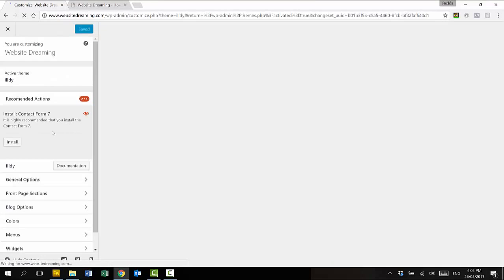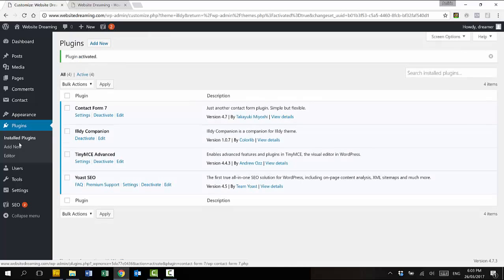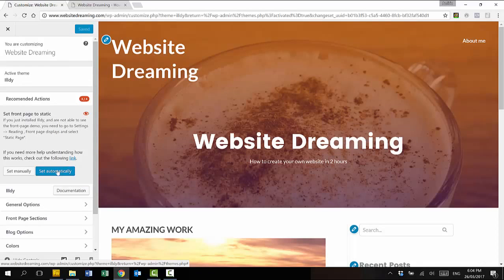And you'll now see it's prompting us to install another plugin. So this will allow your visitors to email you through your website. You click the Install and then Activate buttons. And as before, it takes you through to your list of plugins. Now we go back to your Customize screen and we click the Set Automatically button.